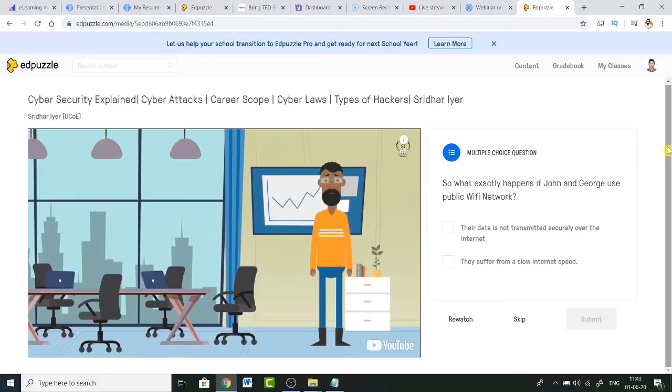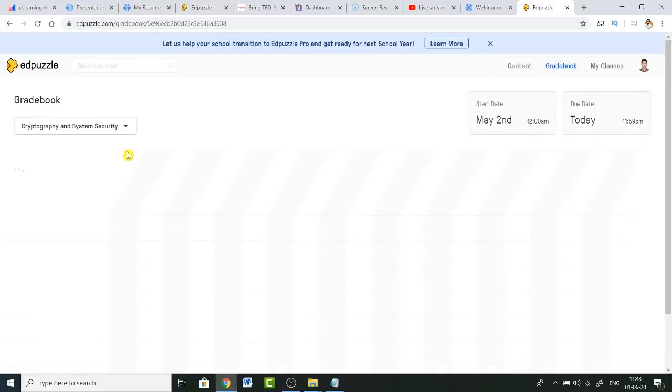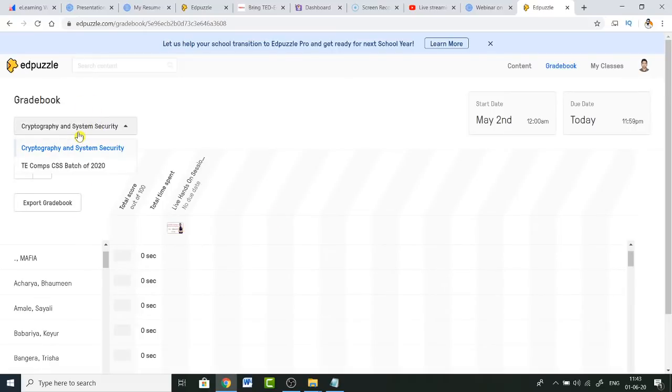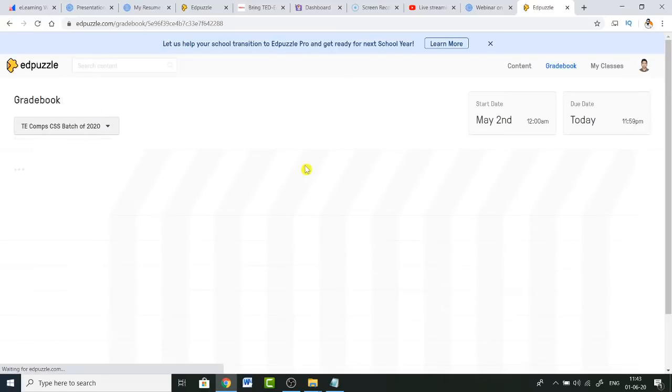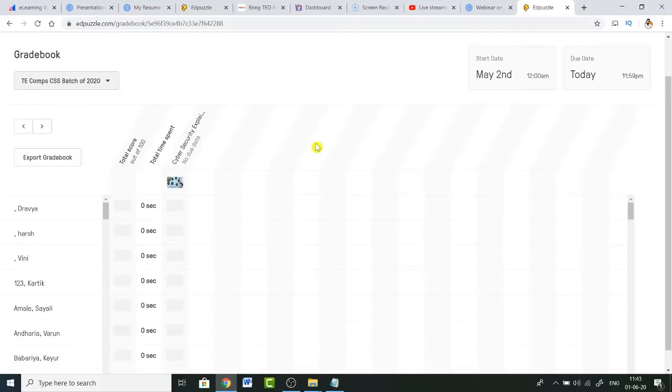So now let me show you an example of a gradebook. I have these many classes. A gradebook is basically used to show the performance of the students.